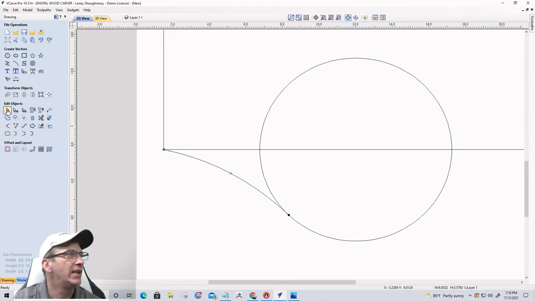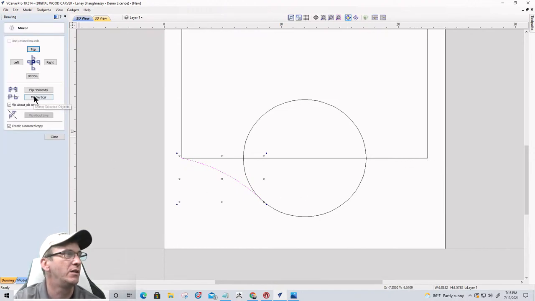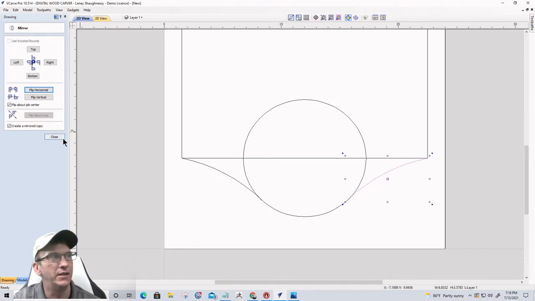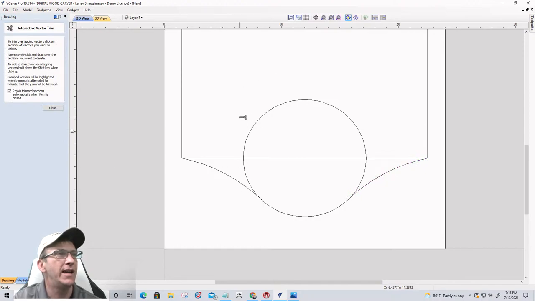Now what I'm going to do with this is, no sense in trying to duplicate that and draw it twice over here. I'm just going to mirror it. So we're going to use the mirror tool, and we're going to create a mirror copy and flip it about the job center. Everything is centered on here, so we're going to flip it horizontally, and we're going to get that side there too.